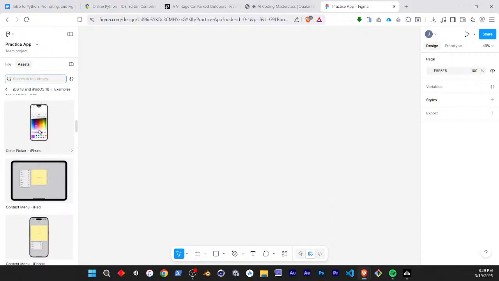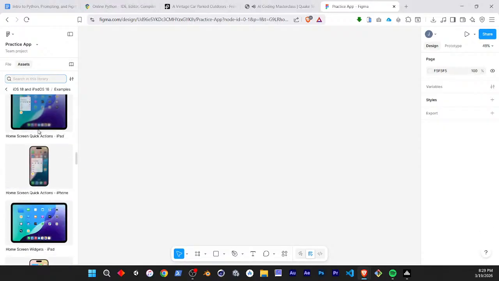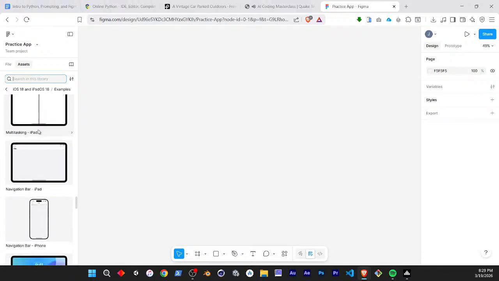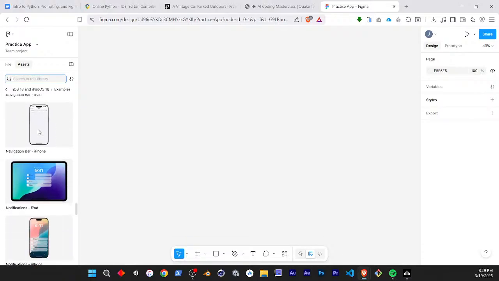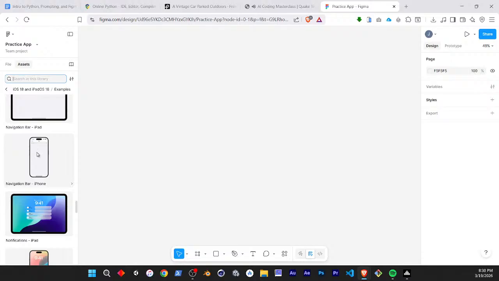And on here, we have an iPhone with a navigation bar. So I'm going to stop.